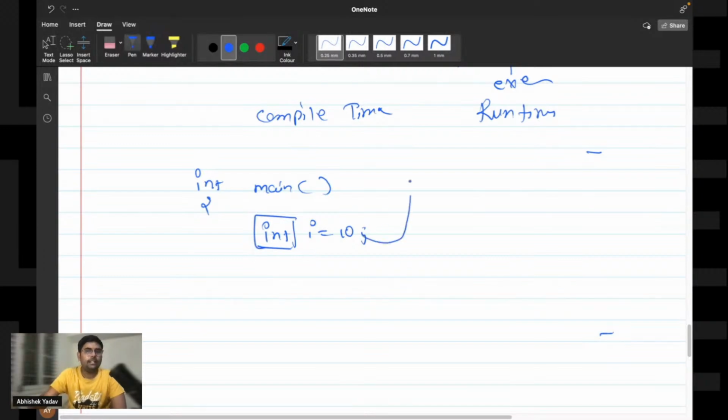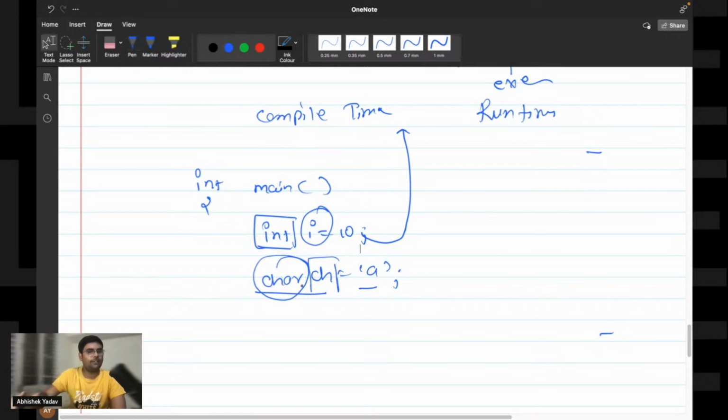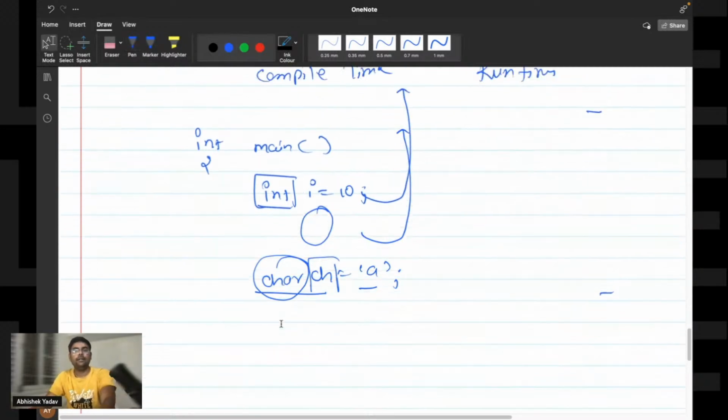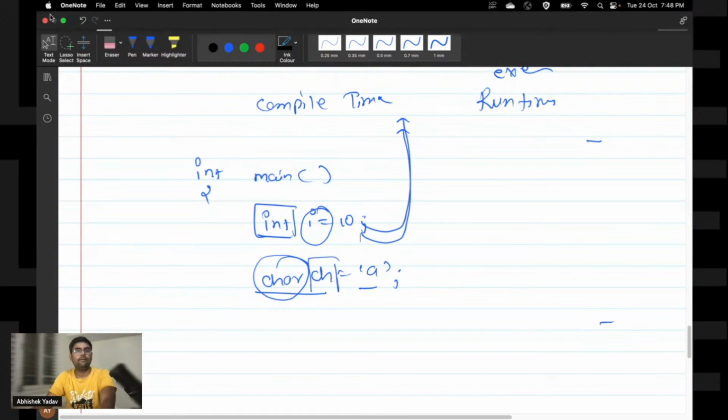So this we are telling at compile time: we have a variable i, and this variable i is having 4 bytes, right? That is self-explanatory, because an integer occupies 4 bytes. Similarly, if I'm writing char ch is equal to 'A', then at compile time only we are saying this ch is occupying 1 byte. That is self-explanatory.